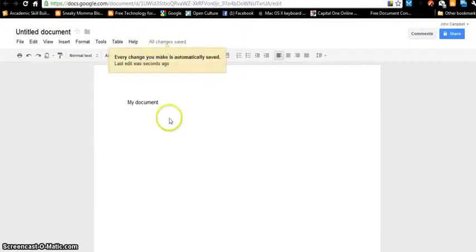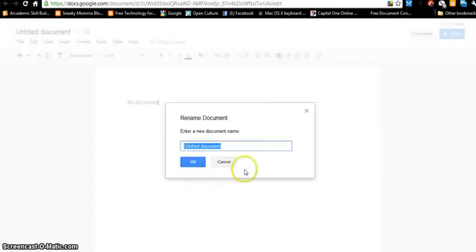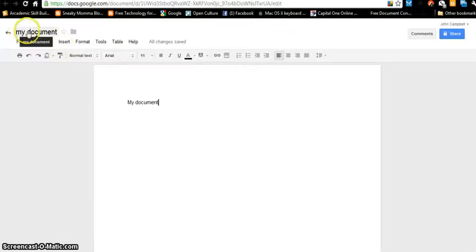All the changes have been saved. As I type, the document is saved as I type, so you don't ever have to worry about saving it. Up here, right now, the document is untitled. If I want to change the title, I click here, and I can give the document a title. My document. Okay, now it has a title.